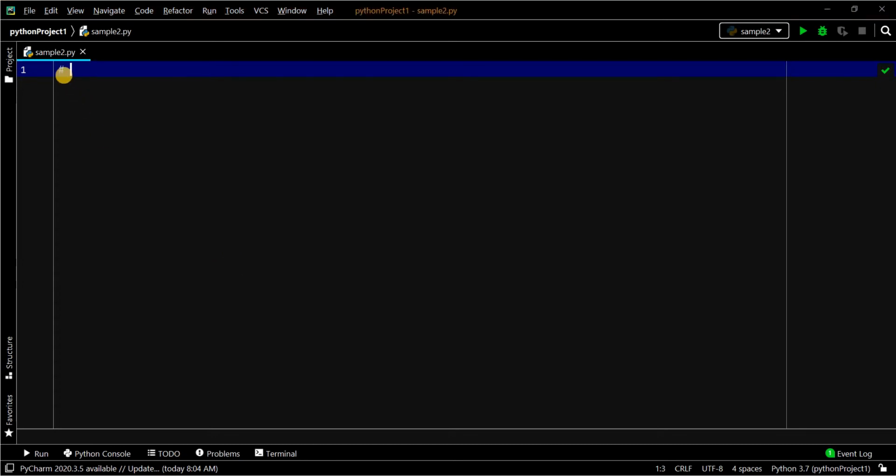First one is arithmetic operators. As the name implies, arithmetic operators are nothing but addition, subtraction, multiplication and division, then modulo division, exponentiation, and final one is floor division. We'll see through some examples.